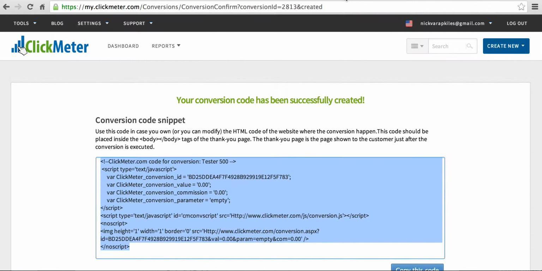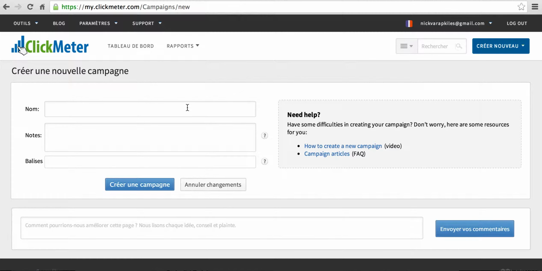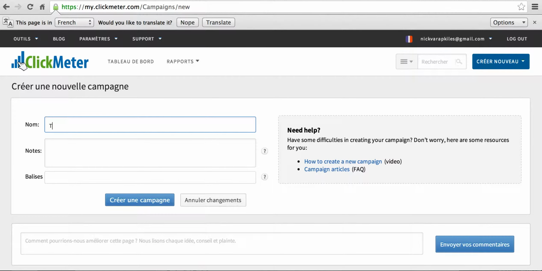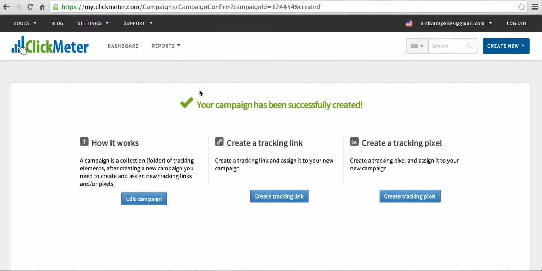Then what we want to do is come back into ClickMeter, and you want to create a new campaign. So I'll just put in here tester 500. Guess I'm doing this in French now. I don't know why that's happening. Huh, that was weird. So after you create your campaign, you want to create a tracking link.